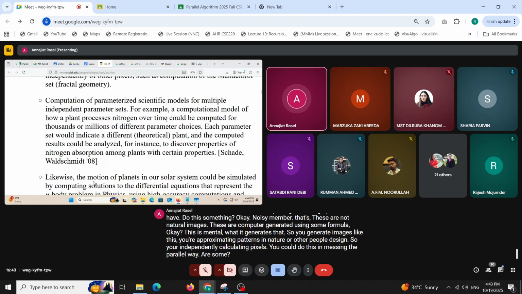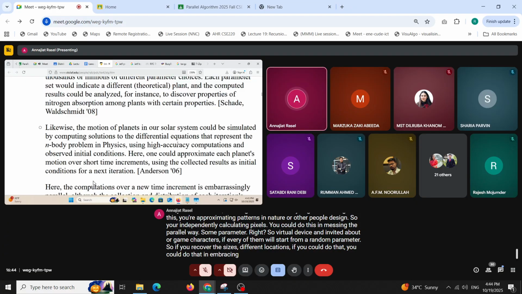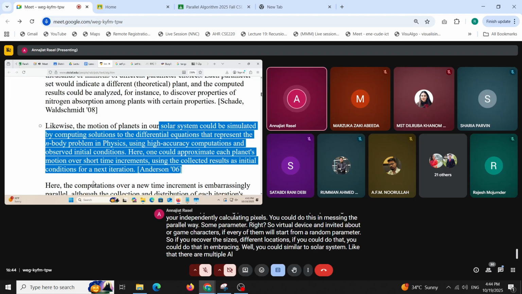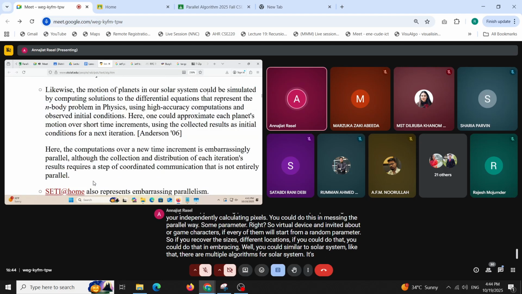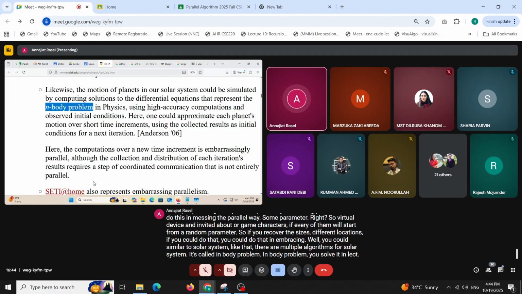Some are parameterized, so you're varying, say, your virtual plants, or virtual devices, even viruses or bots or game characters. Every one of them will start from a random parameter, so they have different colors, different sizes, different locations. You could do that in an embarrassingly parallel way. If you could simulate a solar system like that, there are multiple algorithms for solar system. It's called the N-body problem. N-body problem, you saw that in lecture 1.